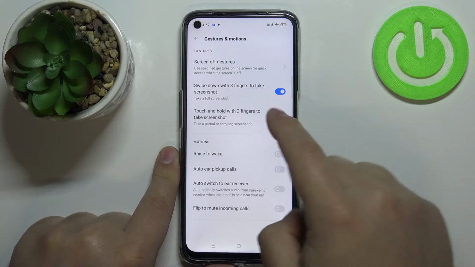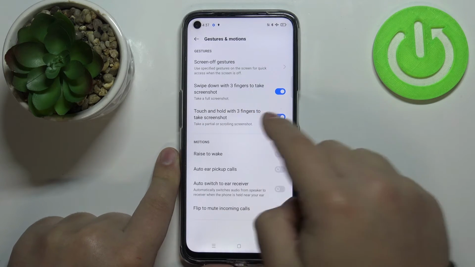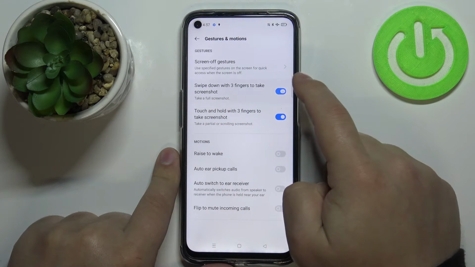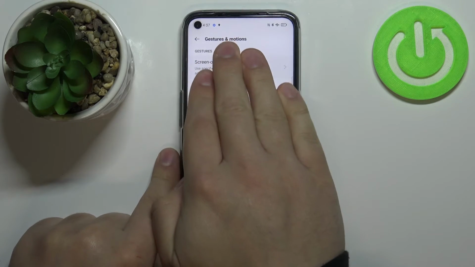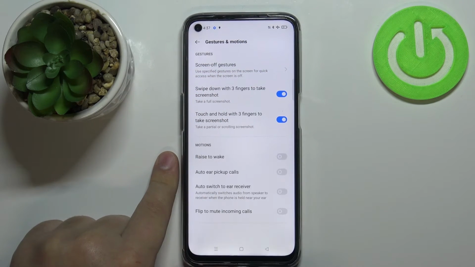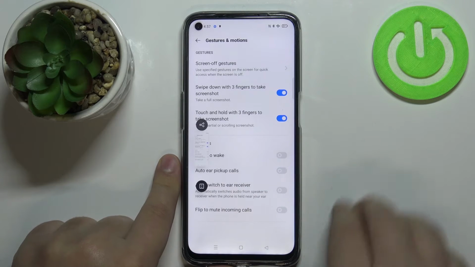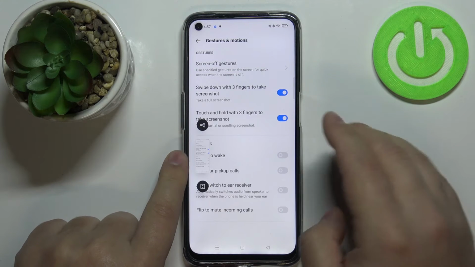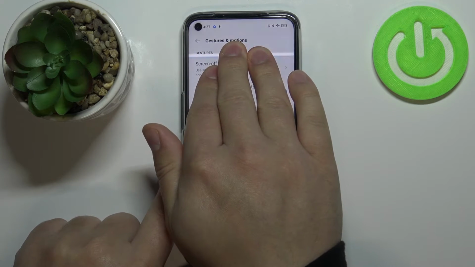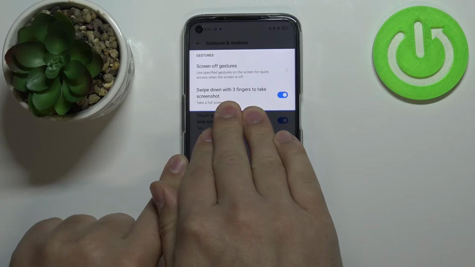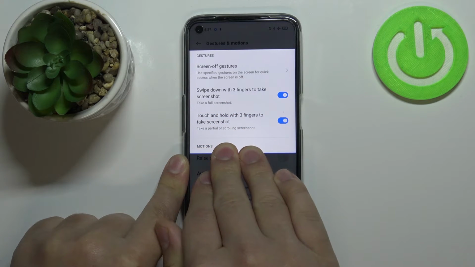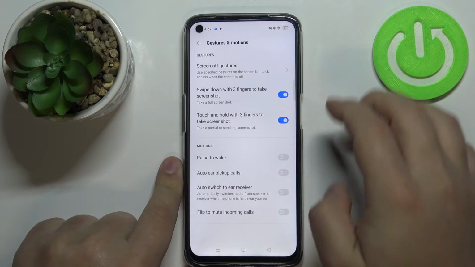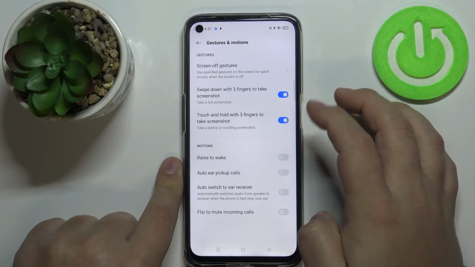Here in the gesture and motions, we have more settings like swipe down with 3 fingers to take a screenshot. You can enable it or disable it. And what this option does is basically you can take a screenshot by swiping down with 3 fingers on the screen like this. And next option is touch and hold with 3 fingers to take a screenshot. So basically you can touch and hold, and after you hold it long enough, you will see this. And basically you can take a screenshot only of the part of the screen like that. And you can also, of course, enable or disable this option.